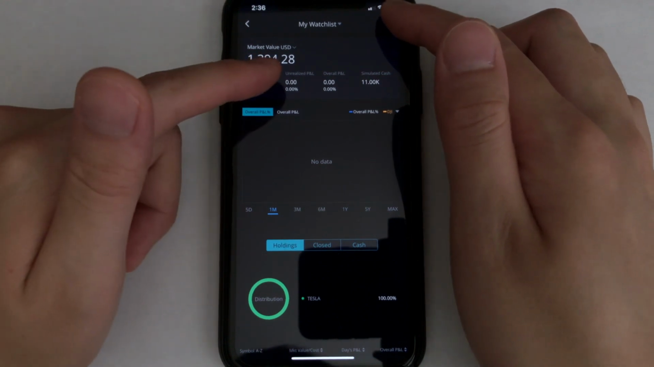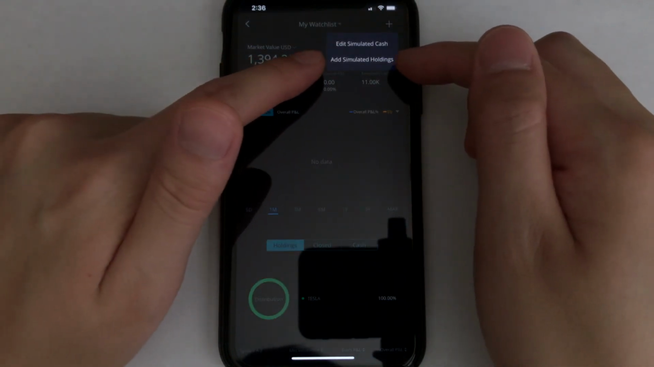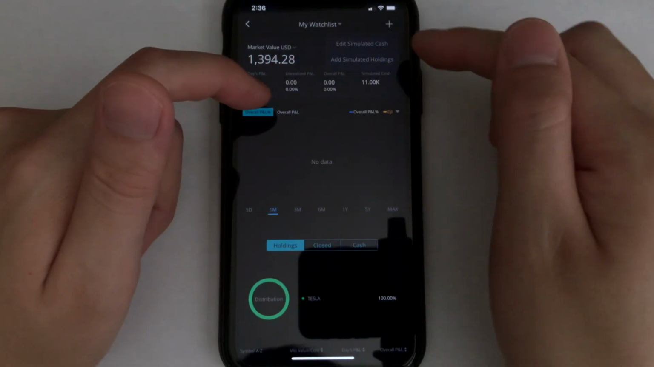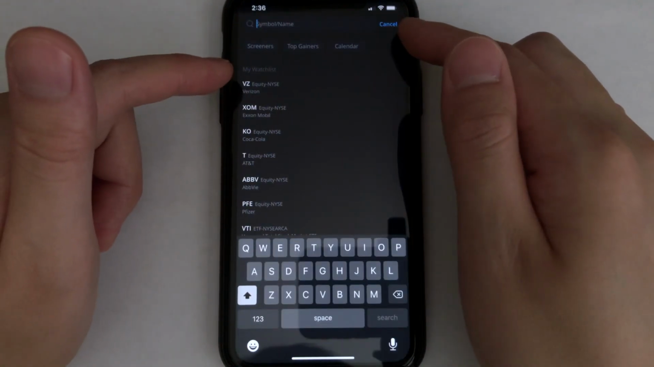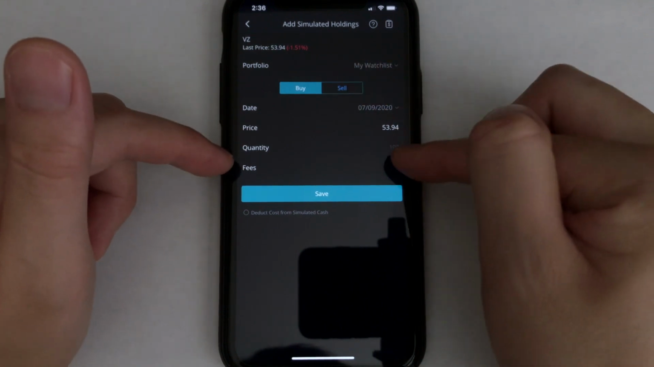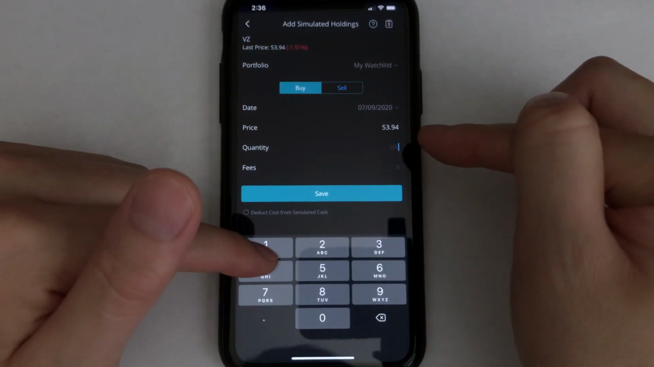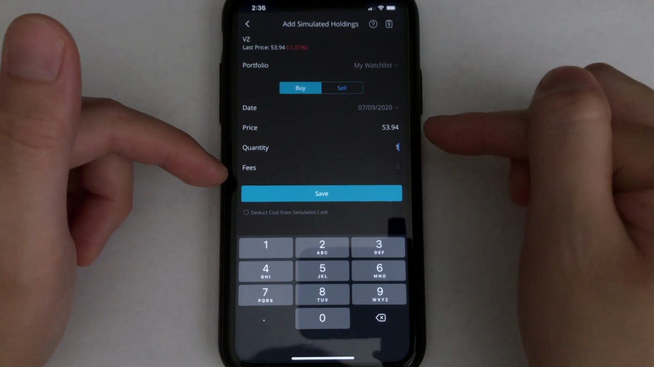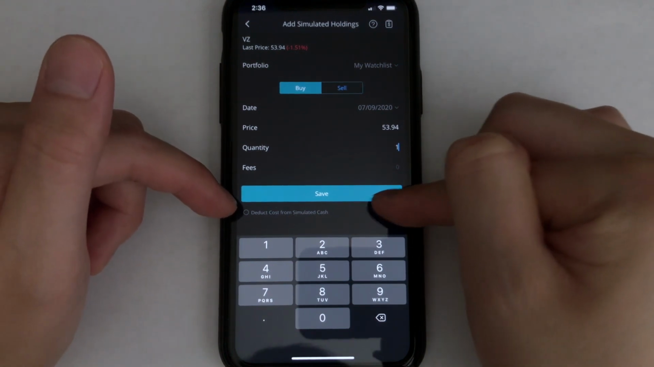And again, I could do this over again. I could add my holdings. So if I wanted to buy, let's say Verizon, click on Verizon. I could buy a quantity. I could just buy 1, 10, or 10,000. I could just put it there to 1, and then save.